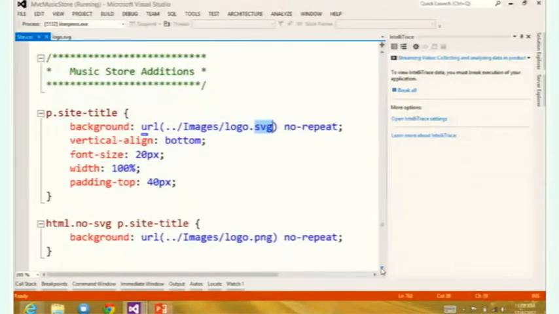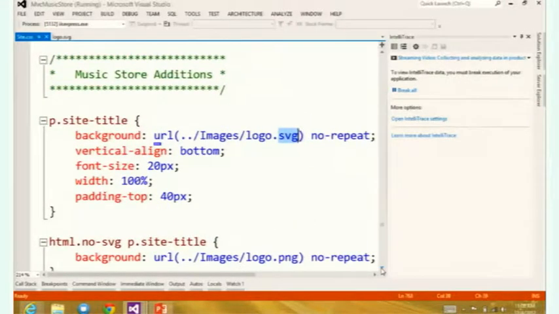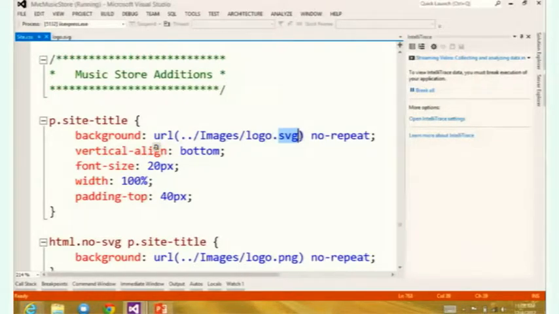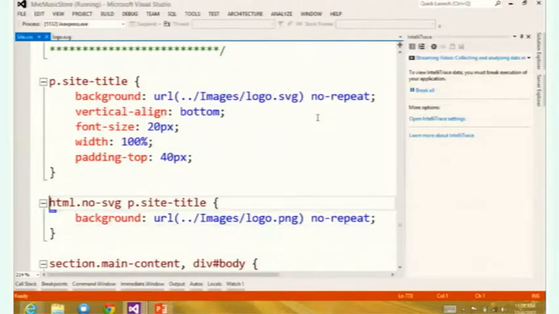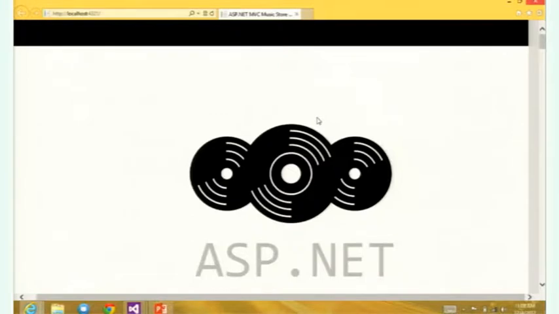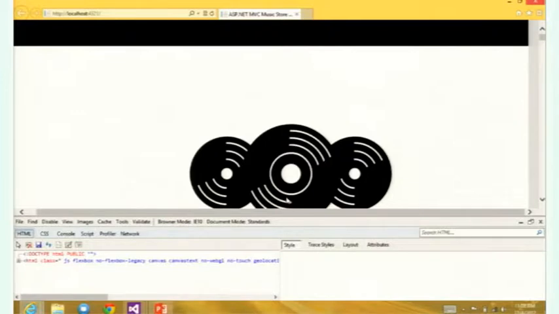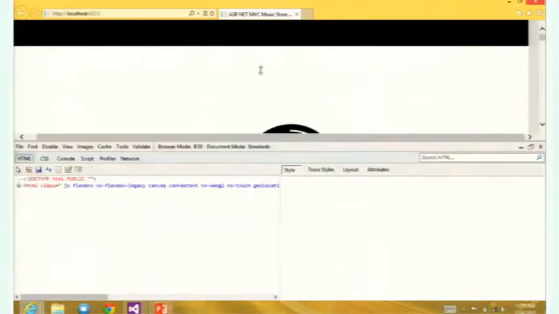Hopefully you can see that a bit. So we've got a site title, and I gave it a background image. And I said, I would prefer for this image to be using SVG. So I give it that SVG image. Then I use this html.no-svg, and I override it with a different background image. So let's, I think if I've got it running, actually this is going to have SVG, but we'll see some of the other Modernizr classes.